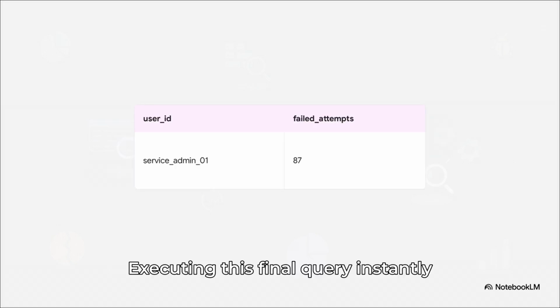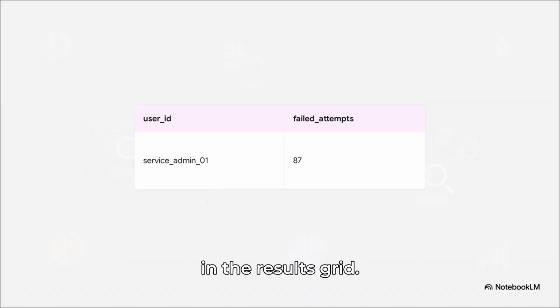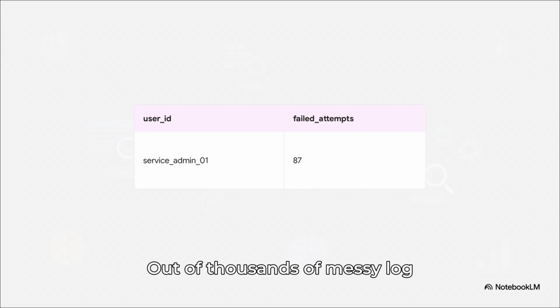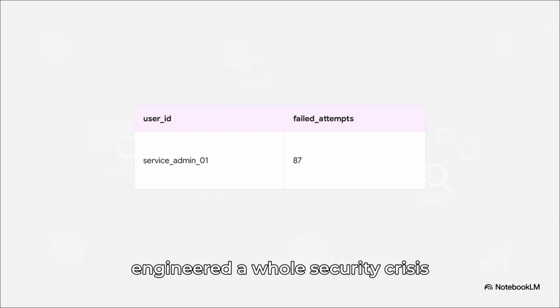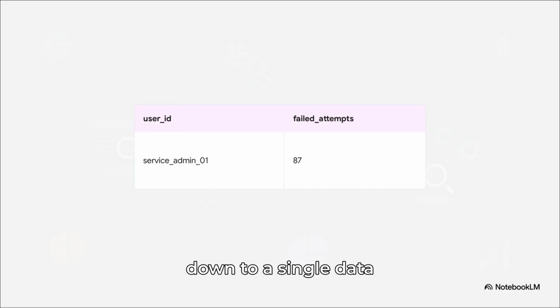Executing this final query instantly reveals our attacker in the results grid. Out of thousands of messy log entries, the database hands you exactly one actionable row, service_admin01, with 87 failed attempts. Boom. You've successfully reverse engineered a whole security crisis down to a single data point, so you can go ahead and instantly lock that compromised account.